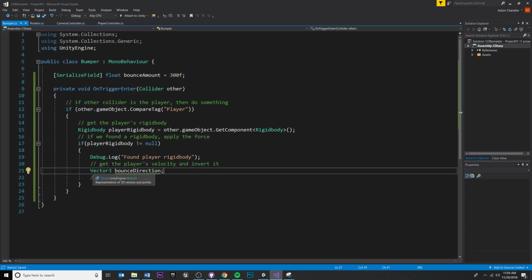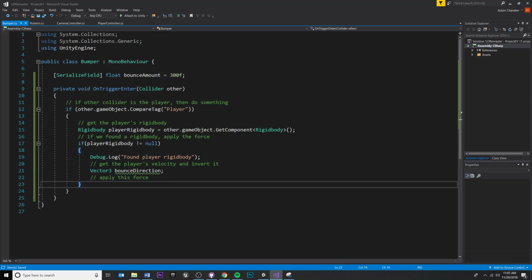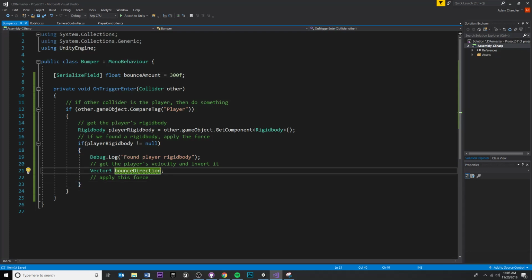Now, good practice is to calculate your thing first and then apply it. Technically, you could apply it and then put the calculation in that same line of code. It'll get very unreadable, and I just want to keep things simple. So vector 3, bounce direction. So let's calculate that. What is this? Well, we can get the player's current velocity, so where the player's moving, and reverse it.